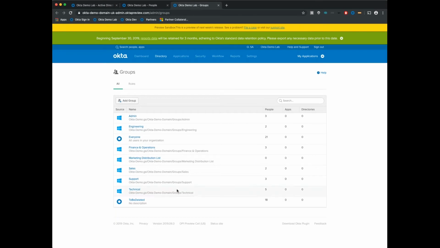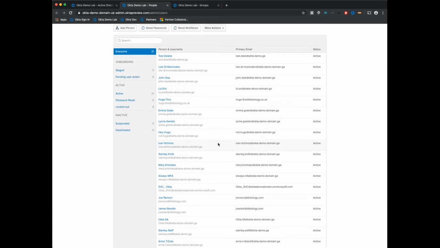So if I go to this Groups tab, I can see these 7 AD groups that have been imported, and I can also see the memberships have already been populated. And again, if I go to the People tab, I can see all these users that have been imported from my Active Directory.